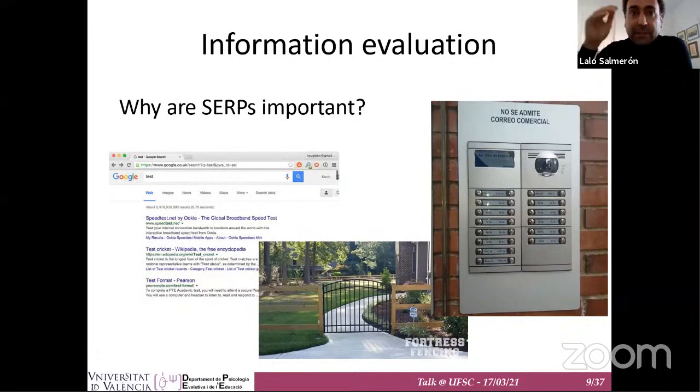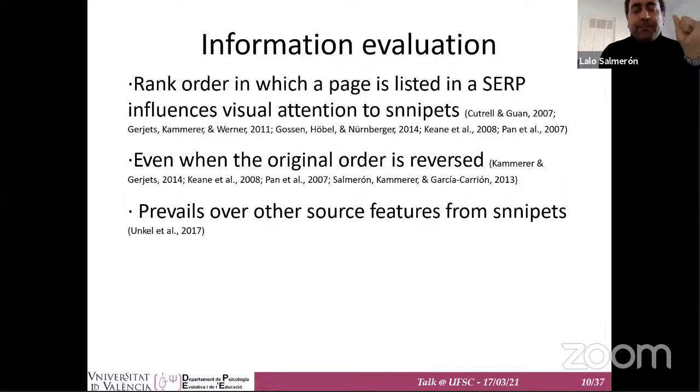Yeah. And this is, of course, problematic because it gives the responsibility to the system and not to you as a reader. What we know from eye tracking studies is that people tend to look at and to select mostly results which are ranked on the top of the Google list.